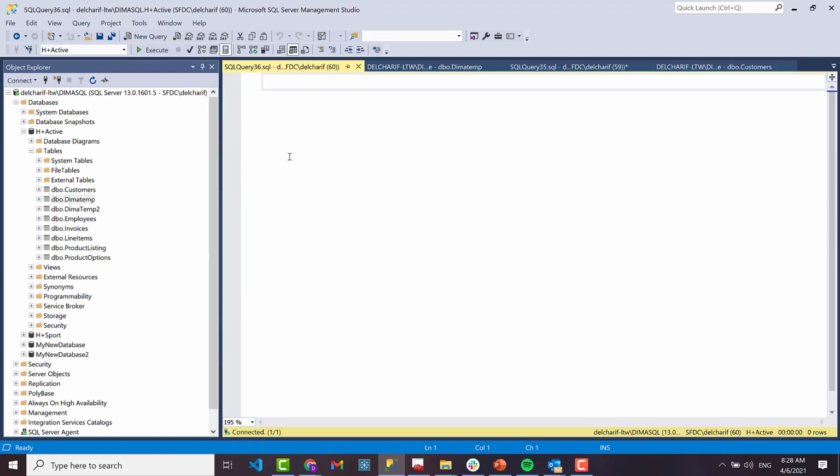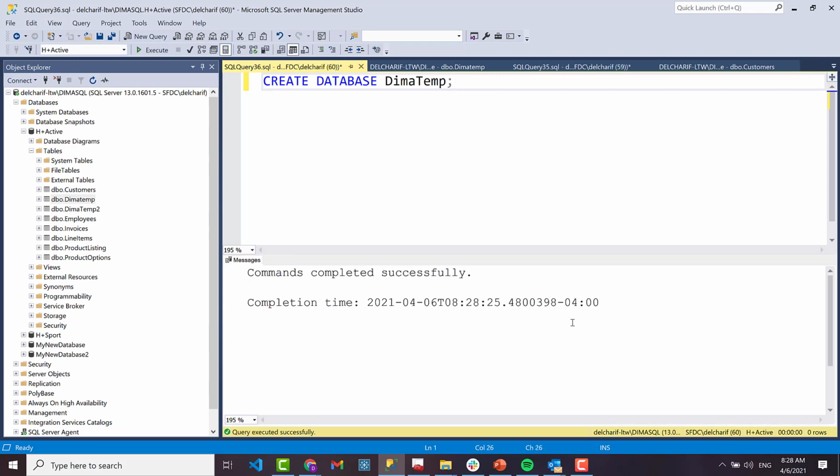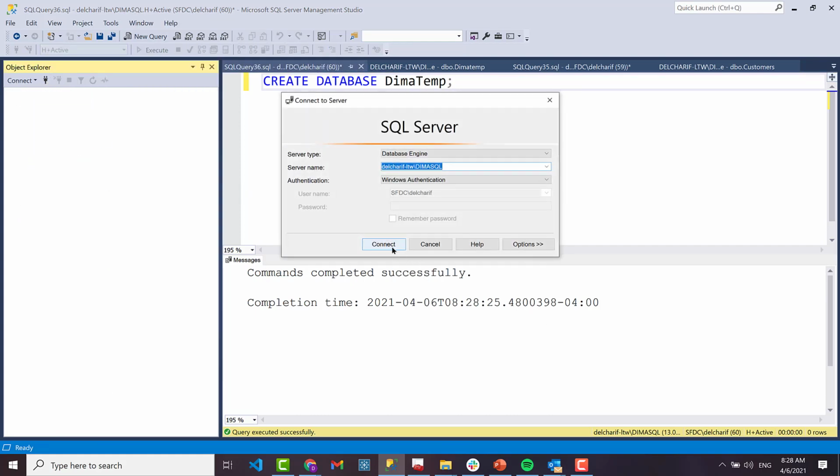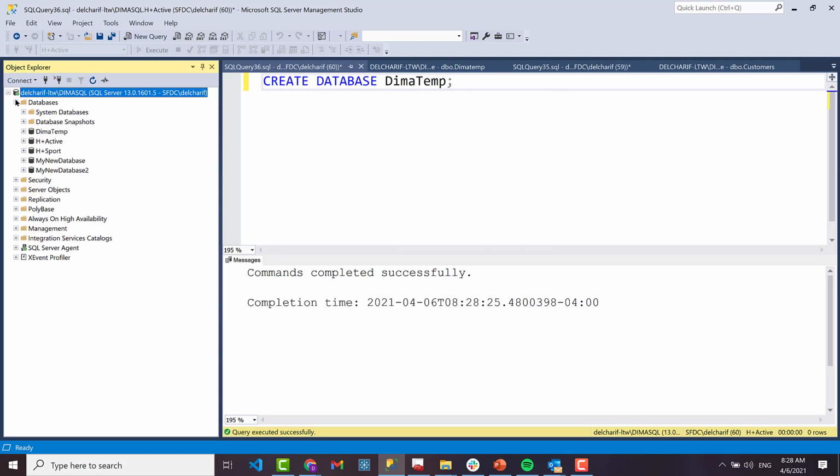Let's create a new query again. This time, I'm going to create a database. I'm going to use the create function, say I'm going to create a database, and call it DMATemp. That's all I'm going to say. Let's see if we run it. Click on F5. All right, it worked. Now for databases, I know for a fact you need to disconnect and reconnect. So let's do that. I'm going to disconnect here and then reconnect, say connect. All right, now it's right here. You can see that I have my new database.